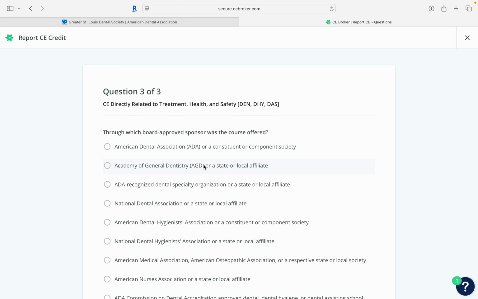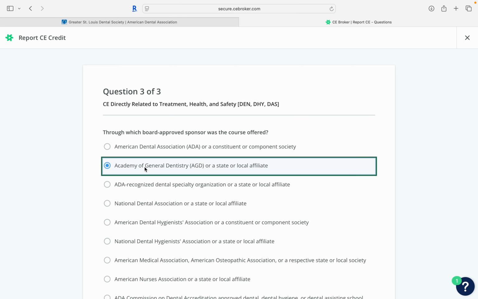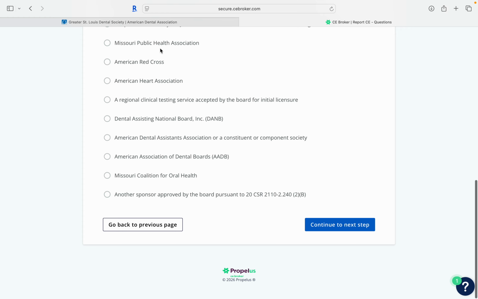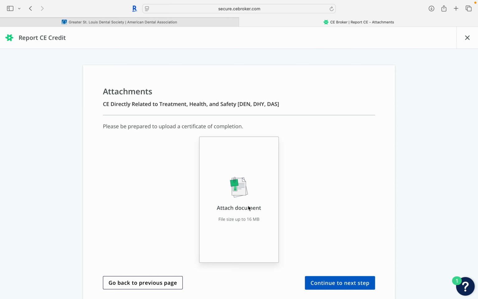Now this was a course that was PACE, so I'm going to click here under Academy of General Dentistry or state or local affiliate. A lot of us will be entering some courses from Mid-Continent Dental Congress. Those would go under American Dental Association or Constituent or Component Society. Then I'm going to scroll down here. You can see lots of options there. I'm going to continue to the next step.